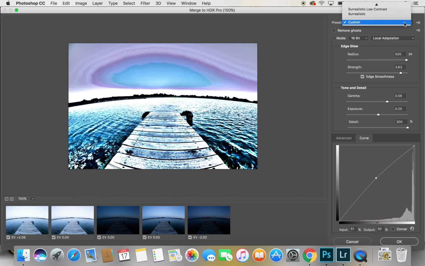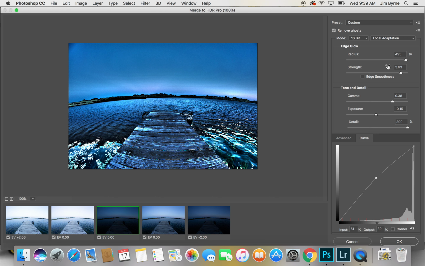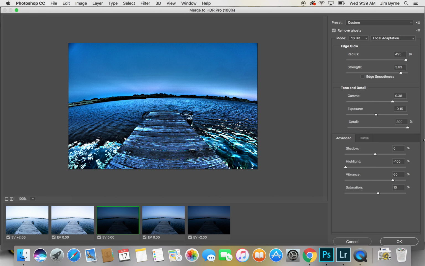Alright, so back to where we were. Ghosting. We're going to add a little more, brighten it up a little bit, and turn on edge smoothness. Needless to say, this image looks a whole lot different than the original.